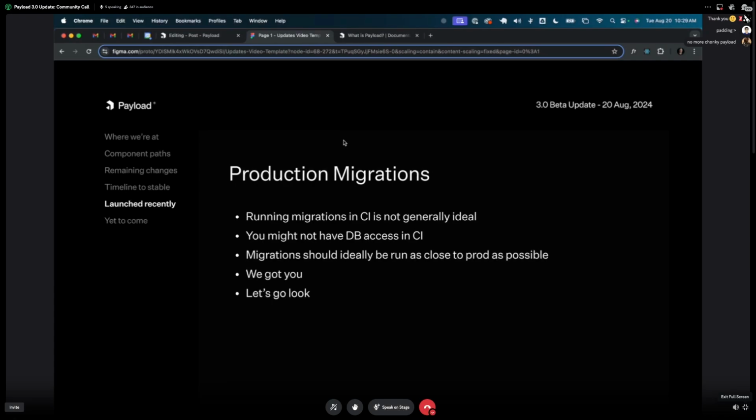All right. So here's another cool thing, production migrations. So this is important for especially large companies that build an image for production and they don't want to run their migrations in production, or they don't want to run their migrations in the build process. They want to run them right before the server starts in production. So we gave you a new pattern for this.